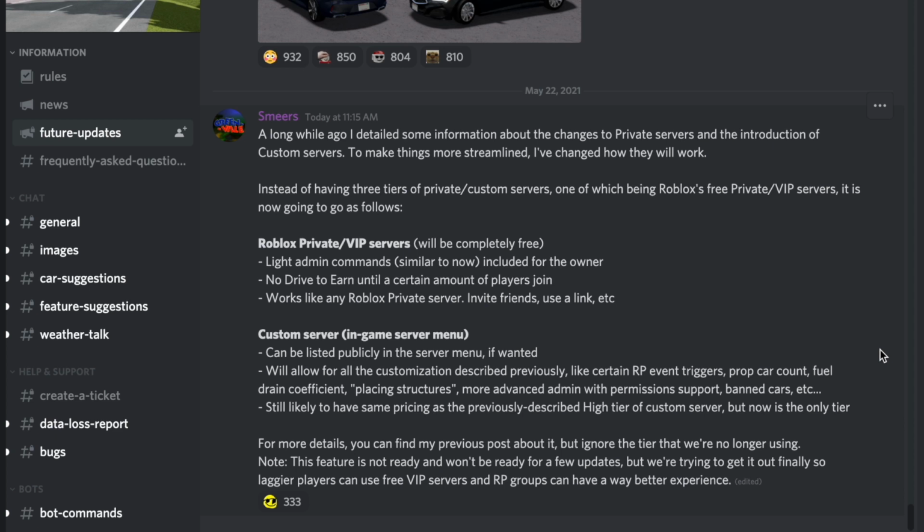Yeah, you can use the link and invite people. And then for the custom server, you can invite people from the server menu, like anyone. And you can do all kinds of different things, like special roleplays maybe. Like if there's a roleplay server and someone's hosting it, maybe you can add different things to the server. Say you're doing construction, you can add cones and stuff like that.